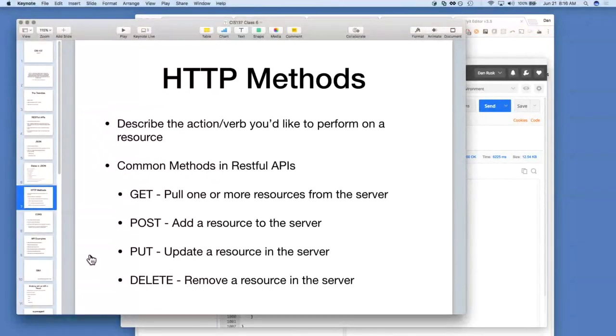The post method indicates that you want to add a resource to the server, so you would be sending JSON back to the server. Put will update an existing resource in the server, and delete will remove the resource in the server. So the server has to implement logic to serve all these endpoints. It may have restrictions on what endpoints and HTTP methods are available, and then what each of these actually does is up to the server.